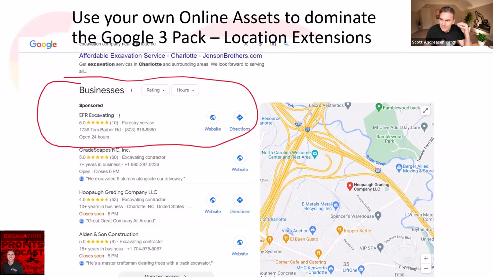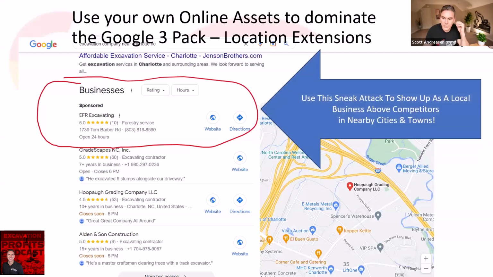And so it's like some business owners will spend thousands on search engine optimization for years, trying to get up in the 3-pack. And that's all well and good if you can get there. But you could also just run ads using your Google Business Profile like I'm showing you right here and be up instantly. So you've got to pick and choose your battles, right? So you right now can use this sneak attack. If you've already got a Google Ads account, you can use this to show up as a local business above your competitors in the nearby cities and towns that you serve.